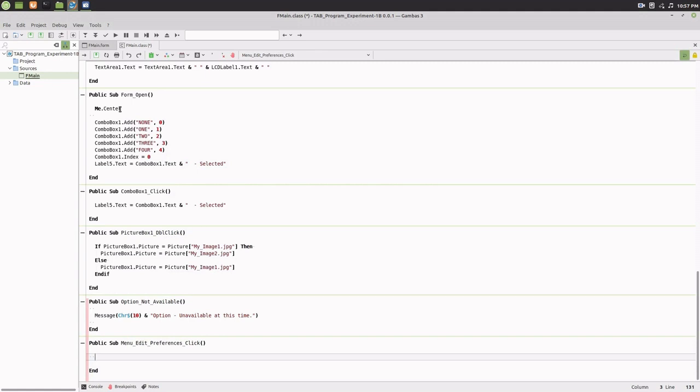And in the code block that begins Menu Edit Preferences click, add the code option_not_available, open parentheses, close parentheses. This code statement will call the subroutine and run the code within the subroutine to display the option unavailable message box when the Edit menu's Preferences option is selected by a user. Again, remember, any of the enabled menu options can call this subroutine.